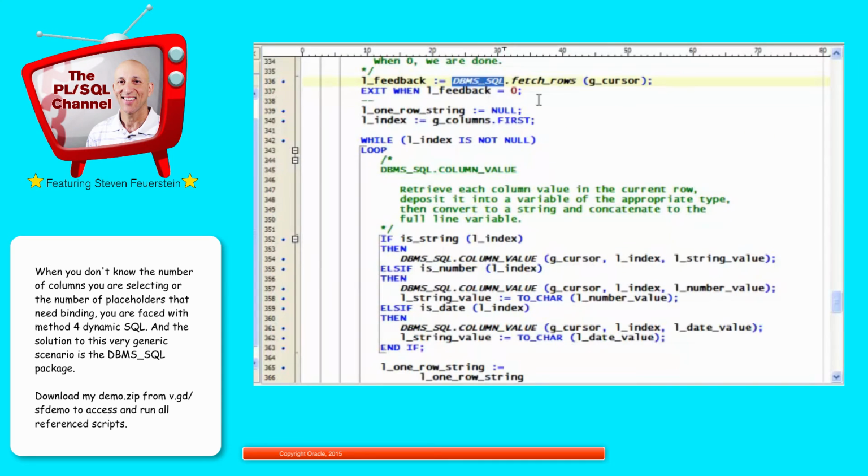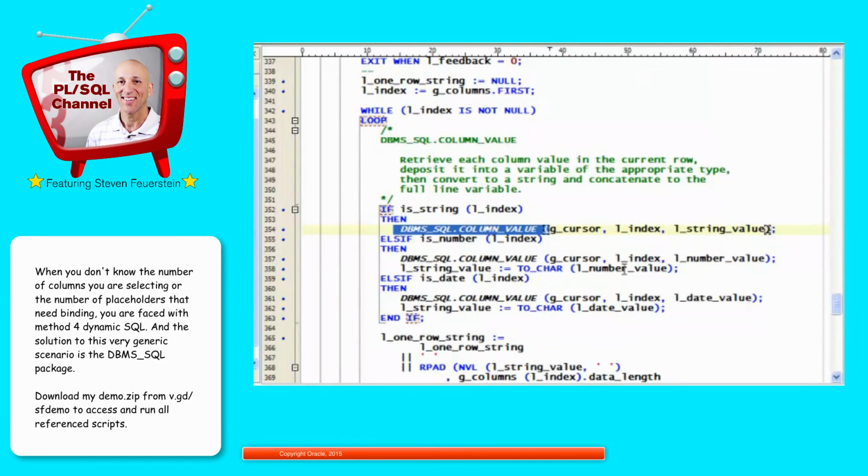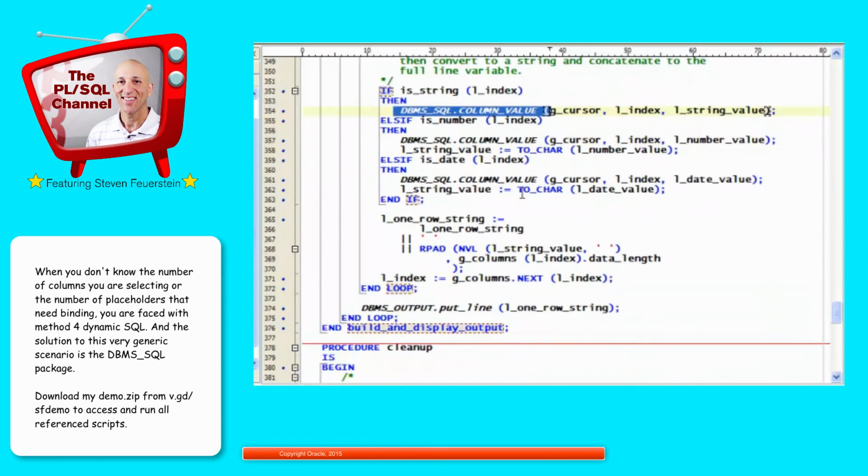Well, I've got a row that I still need to work with. I have to call column value to grab the individual value. So this is my into clause in my dynamic SQL statement. And as you can see, it's very dynamic. I don't hard code in advance how many elements I've got.